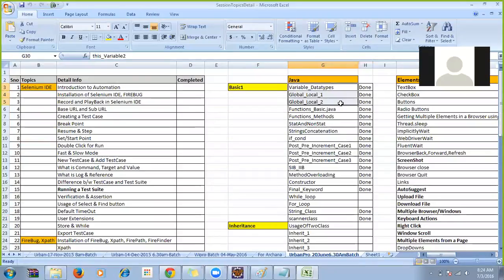Variables, global and local variables we saw, functions, and then the difference between static and non-static we saw. Then string concatenation we have seen. Then if condition, post increment, SIB, IIB, method overloading, constructor, final keyword also we have seen. Then scanner class. Loops and all those things we'll be seeing in tomorrow's class.